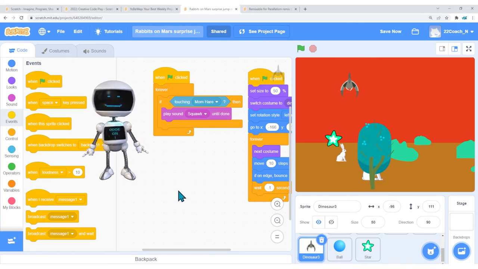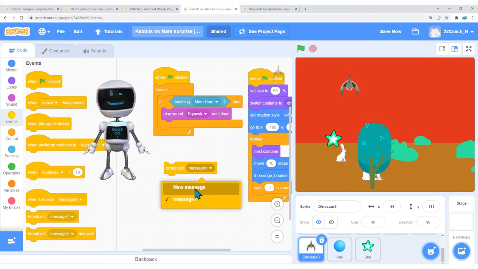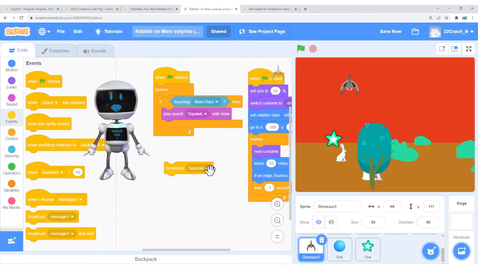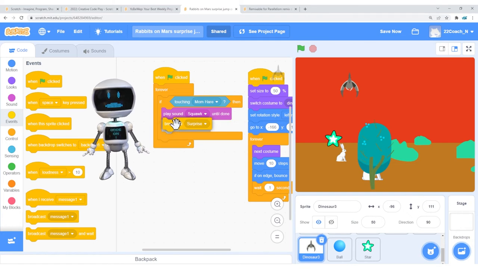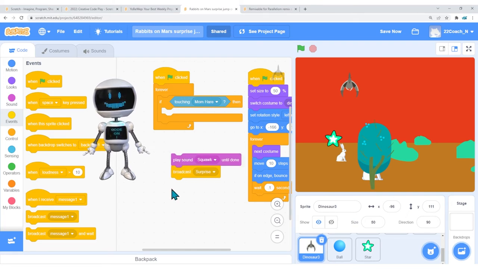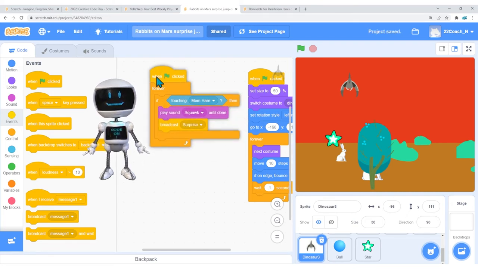So, for example, let's pick this broadcast. We're going to say, not message one, we can call it what we want. So let's say new message and call it surprise. That's my message name. So it says broadcast surprise. That says, tell the other sprites there's a surprise that's happened. And I have to put that inside here because I only want to broadcast the surprise if this is true, not at the very beginning. So two things are happening. There's a sound that plays and the broadcast surprise message goes out.